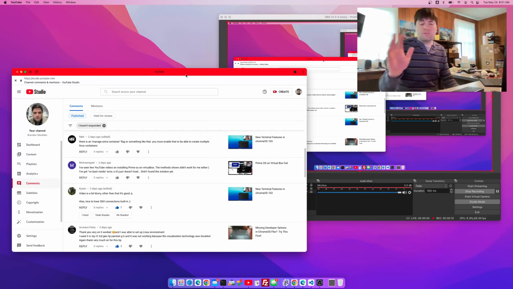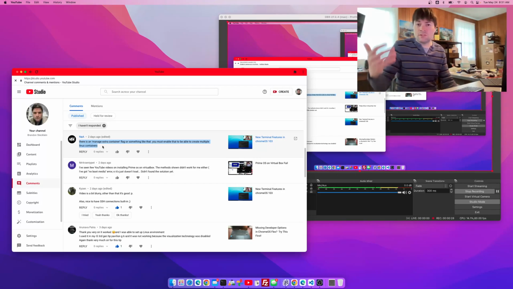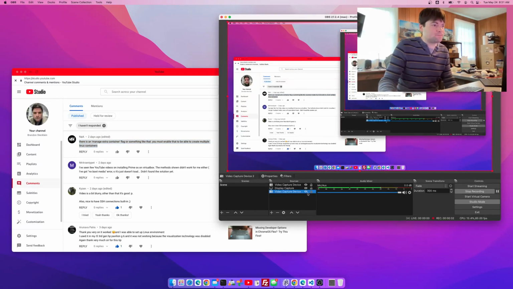But I did a video the other day about new terminal features on ChromeOS Flex, and I didn't know when I was making the video how you can get extra Linux containers. But luckily I got a comment. Actually, I got multiple comments in here, but here's just one of them. There's a manage extra container flag, or something like that, that you have to enable to get multiple Linux containers. So let me switch over to the ChromeOS, if I can figure that out.